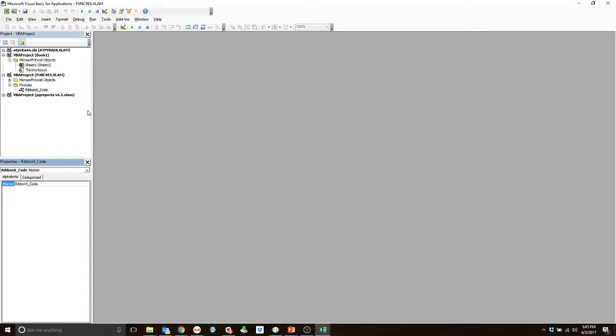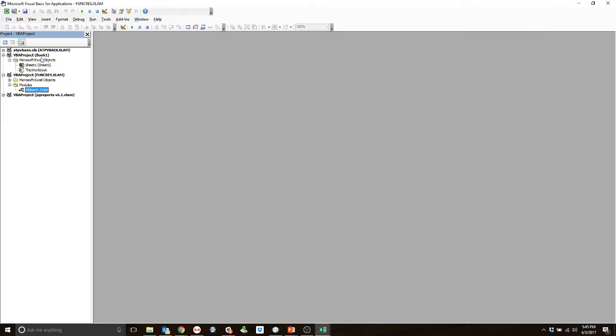If for whatever reason these are ever in your way while you're programming, you can close out of them and then reopen them by selecting View, Project Explorer, View, Properties window.